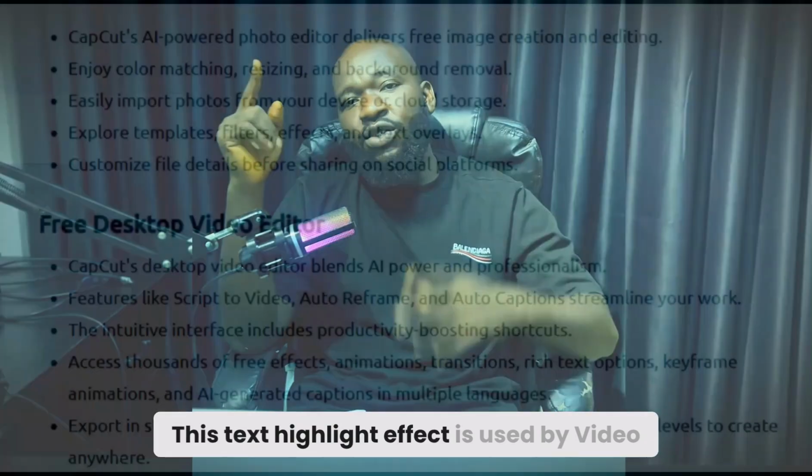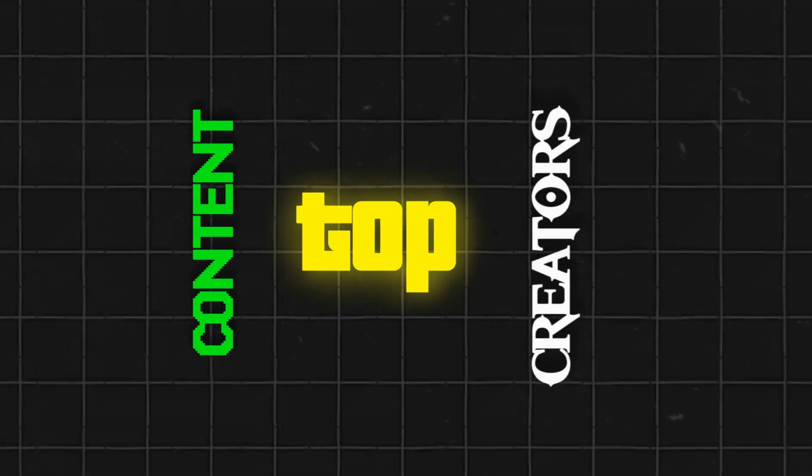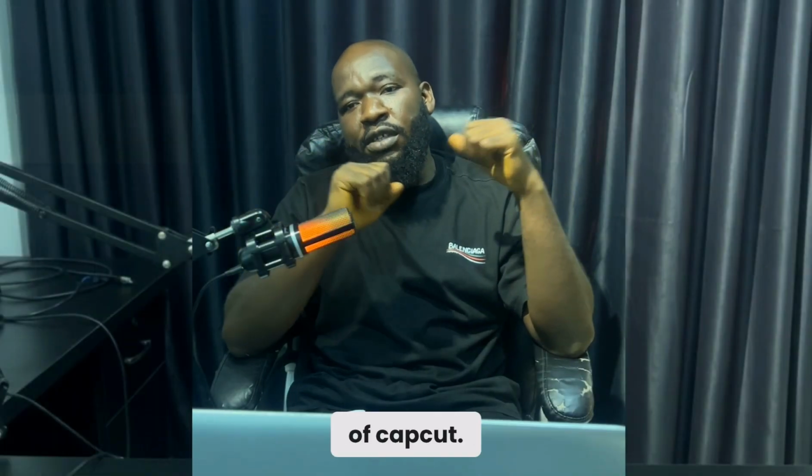This text highlight effect is used in CapCut's desktop video editor, which blends AI power and professionalism. Features like script to video, auto reframe, and auto captions streamline your work and help content creators make their content more engaging. Here's how you can do it inside of CapCut.